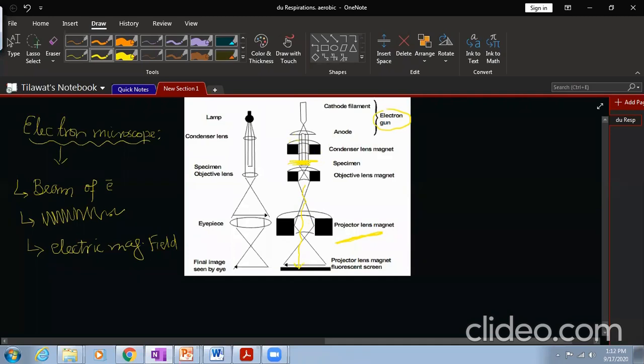Now, when we are bombarding with electrons, this whole area should be a vacuum. Vacuum means there should be no air, nothing. Why? So that nothing interferes with the path of the electrons.